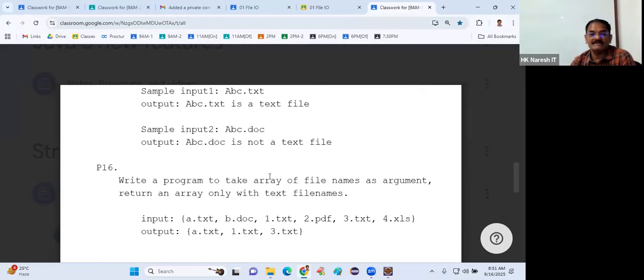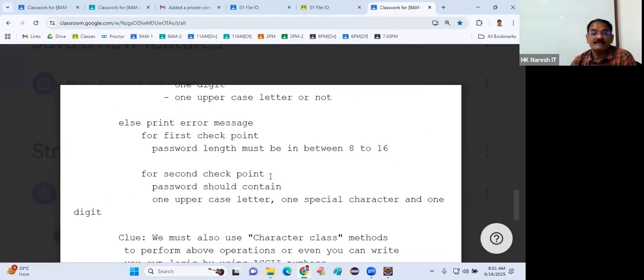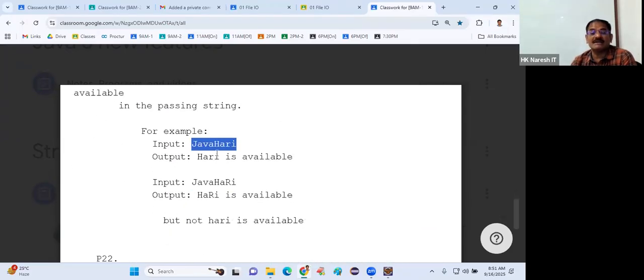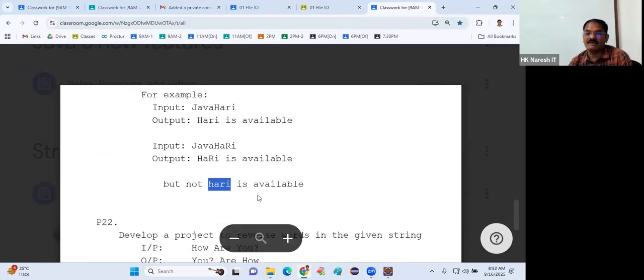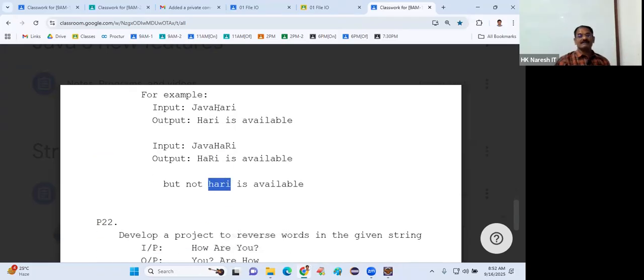But here what is my case? In whichever character case I give, the same case you have to print. Java Hari, Hari is available. Java hARI, with capital HR, the same we should print, but not always just Hari is available. If you want to find whether Hari is available or not, first you have to convert all these characters to lowercase. Then check with the contains method. What does the contains method return? True or false. If true, print Hari available, else print Hari not available.